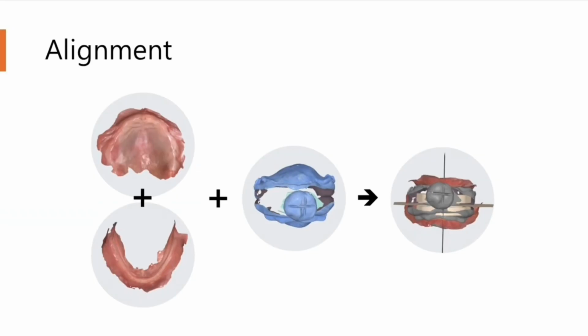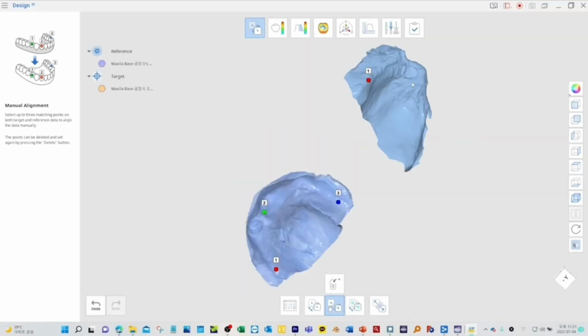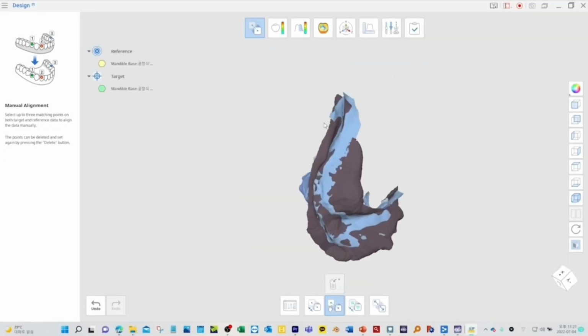In this video demonstration, we guide you through the process of aligning the scan data of an edentulous patient's upper and lower jaws using a centric tray. The key step shown is the inversion of the tray scan to correctly align the mesh directions of the scans. This crucial technique ensures that the upper and lower jaw scans are perfectly matched in orientation.